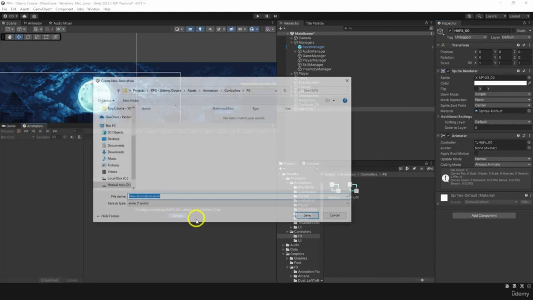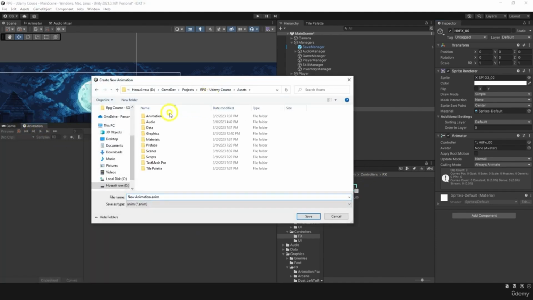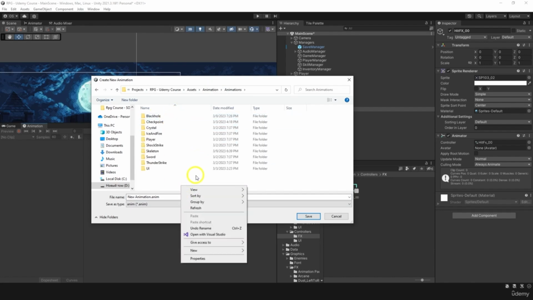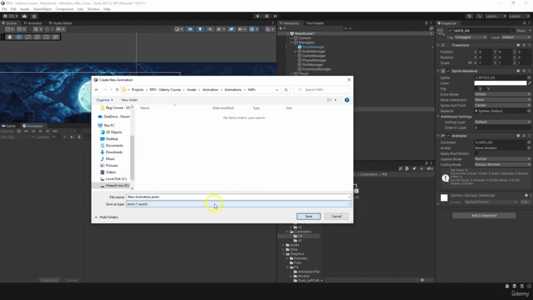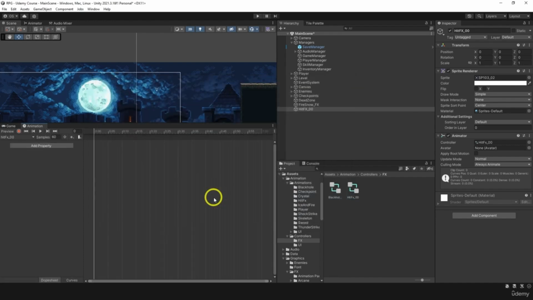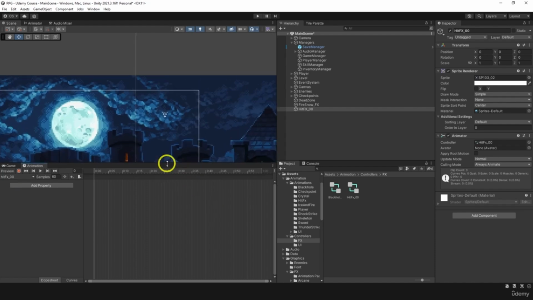Animation, we're gonna create a clip, animations, folder for hit fx, and this one gonna be hit fx 0, 0. Actually, I'm not gonna make all of them, like there are 7 or 8 sprites for this. I wanna just do simple damage and critical damage. That's what I want to do.